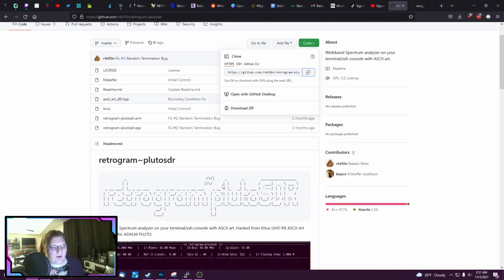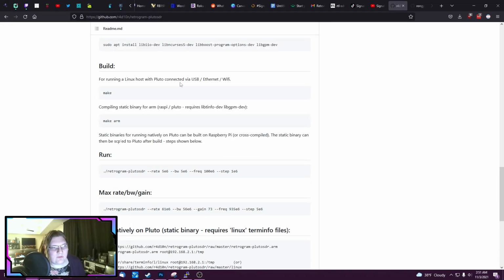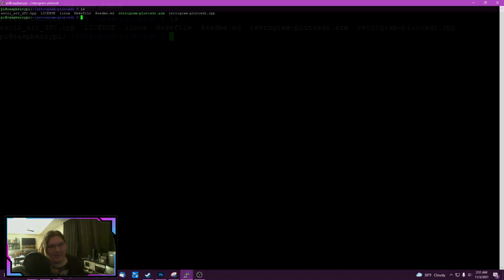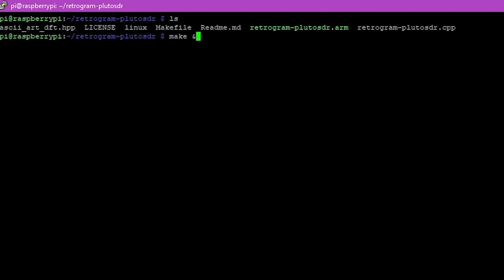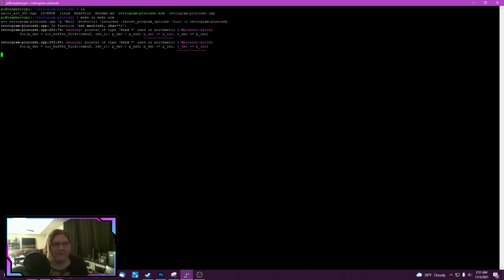And then what we're going to want to do here, if we take a look, is if we're running a Linux host with the Pluto connected via USB, Ethernet, or Wi-Fi, just run make. Or for compiling the static binary for ARM, we'll run the Raspberry Pi or Pluto with make ARM. I'm actually going to go ahead and run make and make ARM. So we're just going to get all of our bases covered. We'll go ahead and get all of this stuff installed, compiled, and then from there we'll be able to give this program a quick test and ensure that it's running properly.